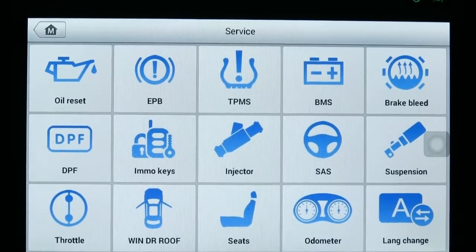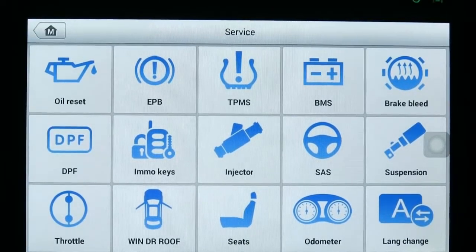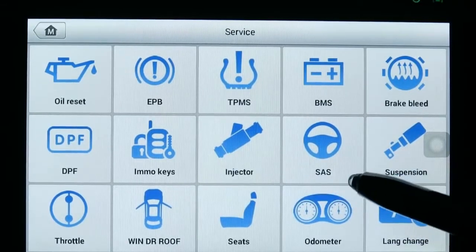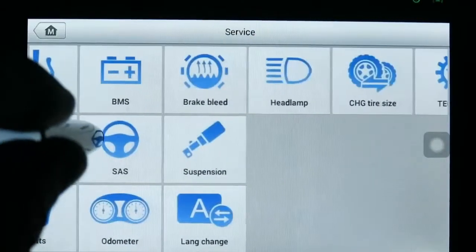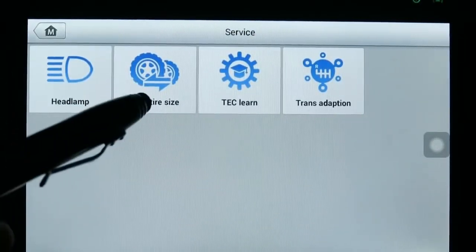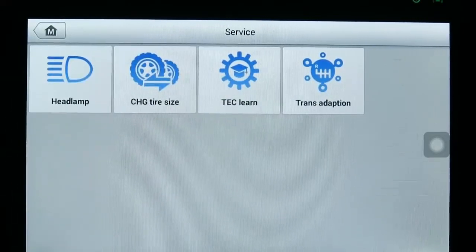Next is brake bleed, if you're bleeding the brakes. Over here we have DPF to reset the diesel particulate filter on a diesel vehicle. Next to it is IMMO keys. This is for the immobilizer, and you can use this option to activate, deactivate, and program keys with immobilizer chips on it. Here we have the injector. Next to it is SAS. This is a steering angle sensor service. On some vehicles you may need to reset the steering angle after you service it. Next to that is suspension. At the bottom we have throttle. Next to it is window and roof, seats, odometer, language change. On the next page we have headlight, change tire size, TEC learn, and transmission adaptation.